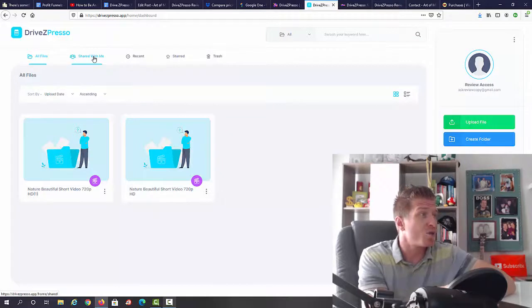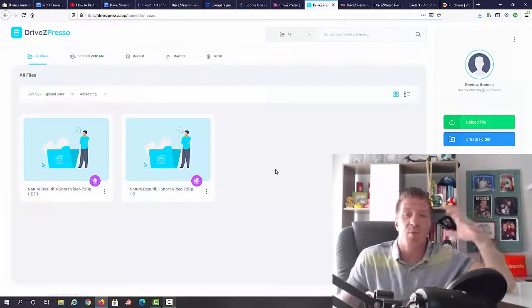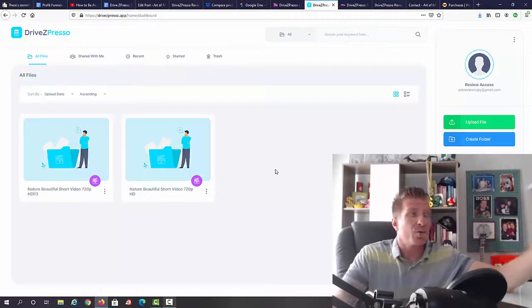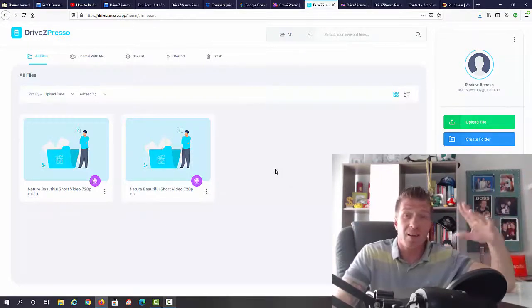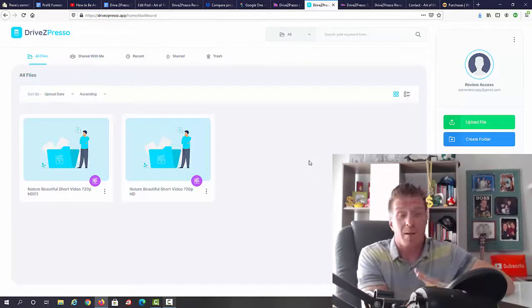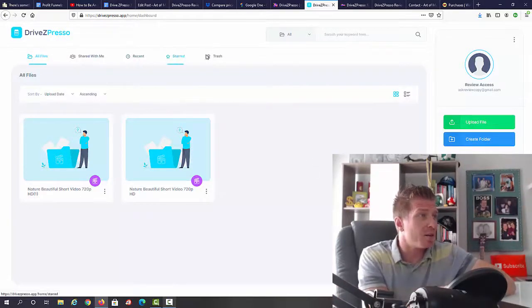You can also have shared with me, so these are files that other people will share with you, so you don't have to send them via a third party. And you can also share your files with other people. You just need their email and you can share them. We have recent, we have starred, and we have trash.